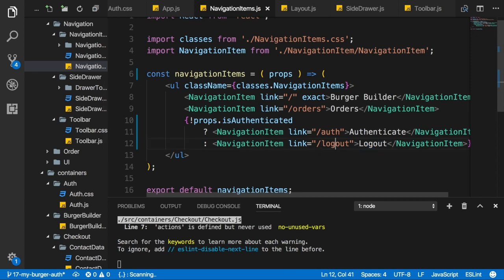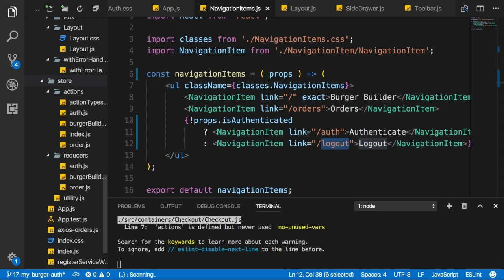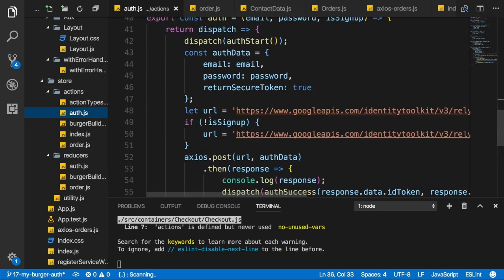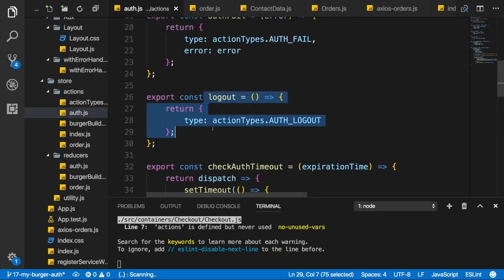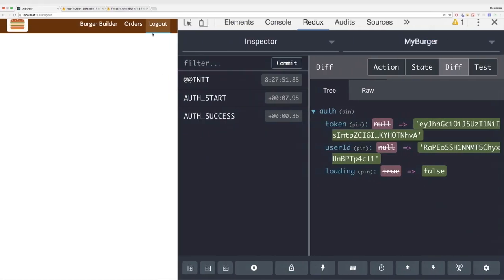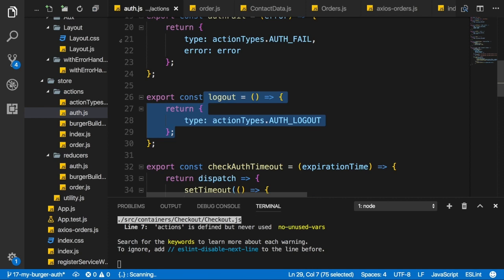Now, logout leads to /logout, obviously. And I want to do something upon a logout. I want to clear my token, and we do have an action for that. If we check the store actions folder auth, there we do have that logout action creator. So I want to dispatch that. And I then, of course, also want to redirect. For example, if we click logout, I always want to redirect back to the starting page so that if we were on orders, we're not staying there because we're not authenticated anymore. So that's the idea, redirect and dispatch this logout action.